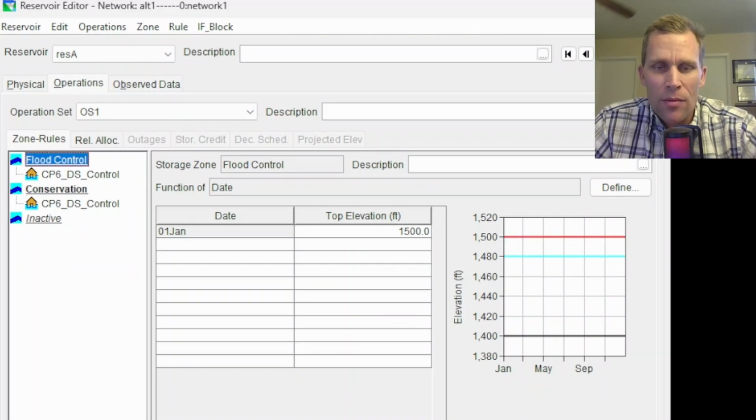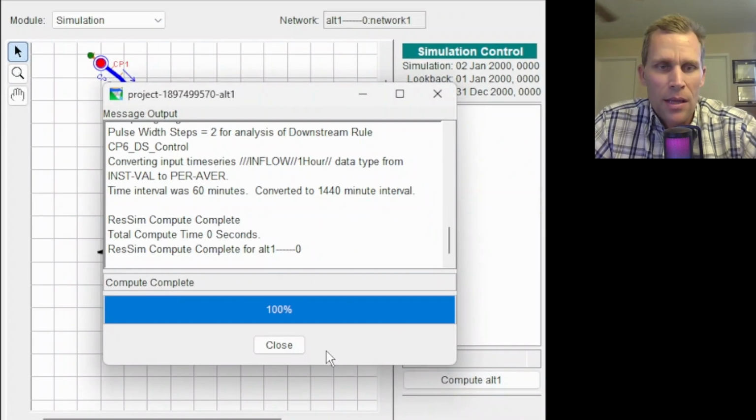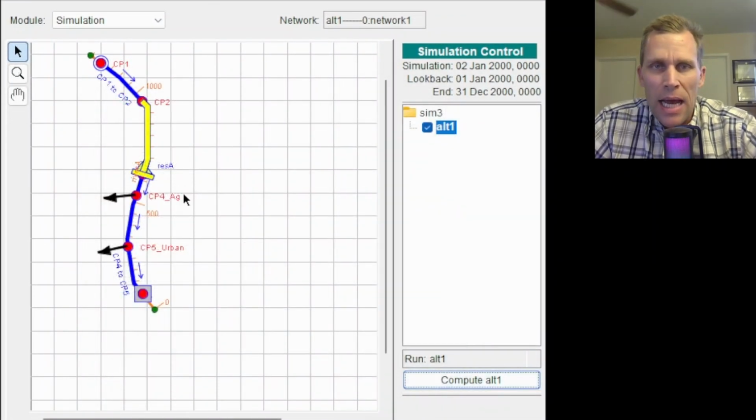So let's go ahead and run the model and see what the results look like. I'll click OK there. I'll click on compute. That ran. Let's take a look at the flow rate through each of the reaches.